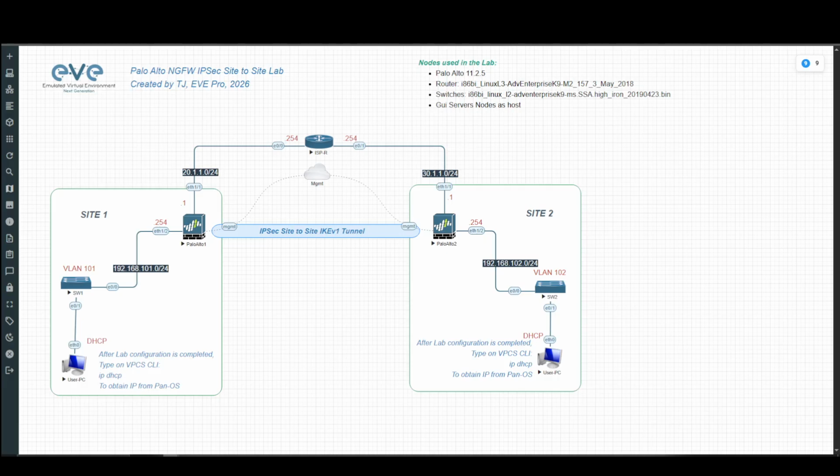Before we configure anything, let's simplify the moving parts. A Palo Alto site-to-site VPN has four major building blocks. One, the IKE Crypto Profile. This defines how phase 1 negotiations work, things like encryption, authentication, Diffie-Hellman group, and lifetime. Two, the IPSec Crypto Profile. This defines how the actual data tunnel is protected in phase 2.